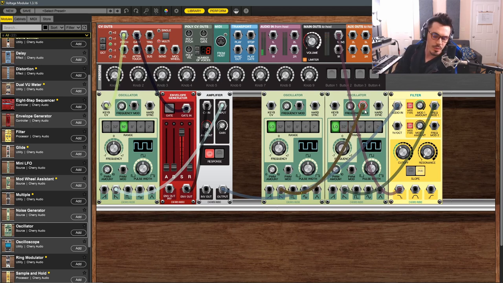Now let's bring in some frequency mod from this first oscillator. And you'll hear exactly what's happening. It's going up in pitch, therefore it's faster, and then it's going down in pitch, so we get more stepping.